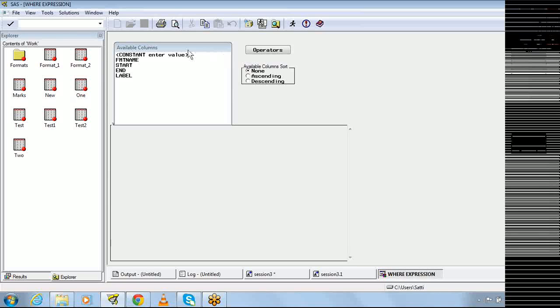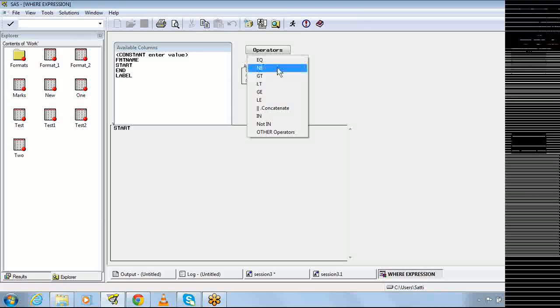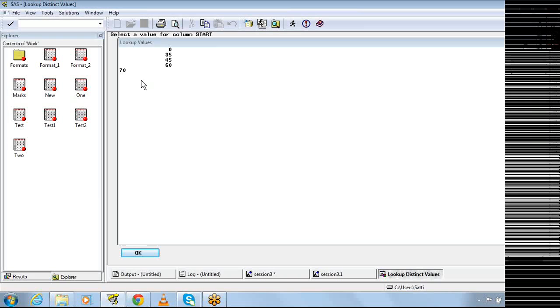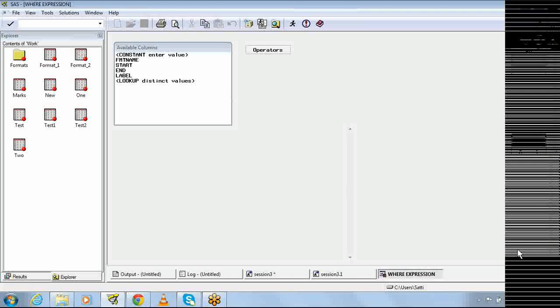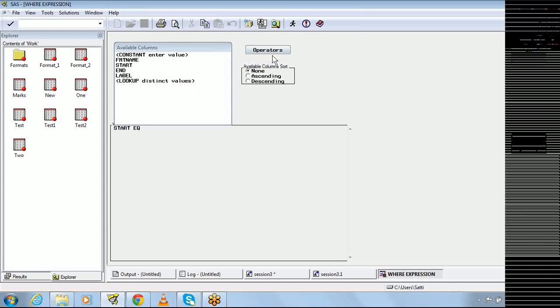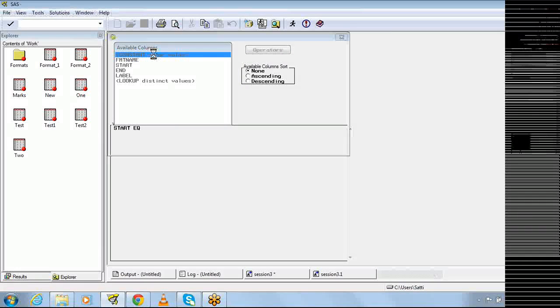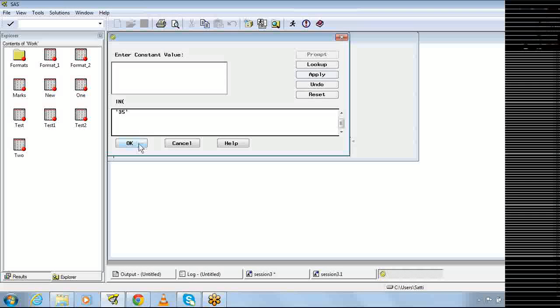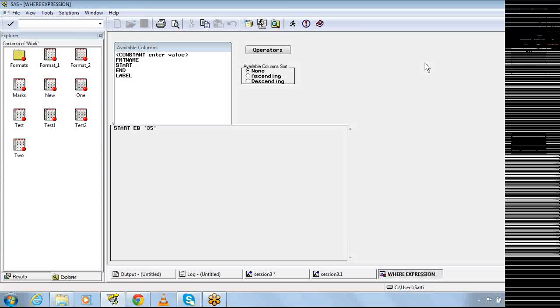Go to start, equal to. Constant, first one. No, not that one. Cancel. Constant enter value, first one. Yes. Now enter 35. Apply.